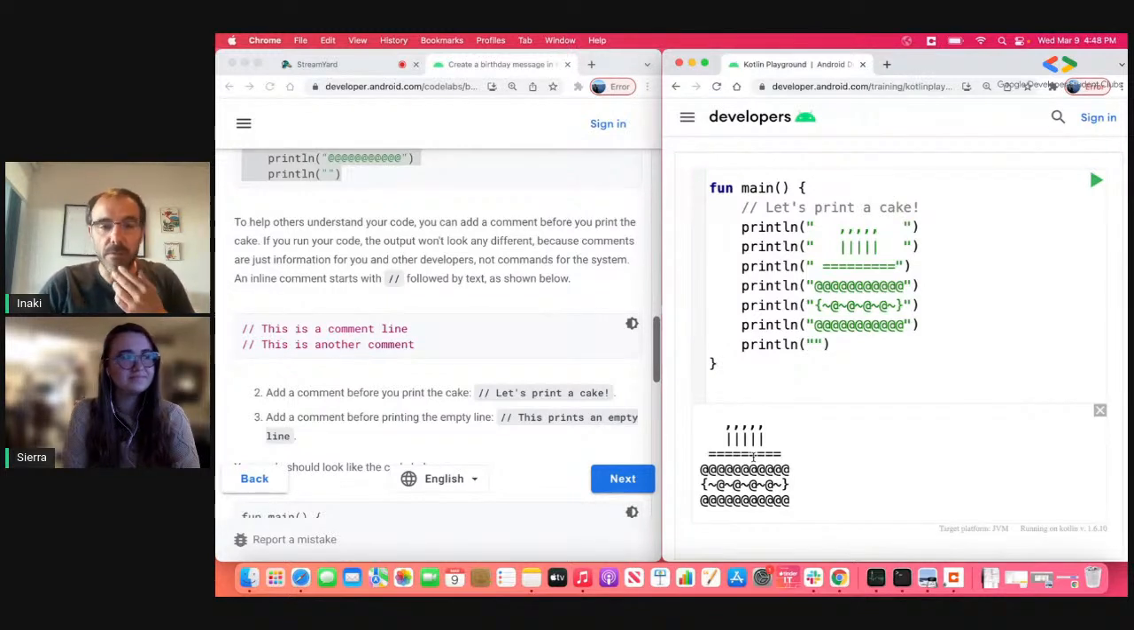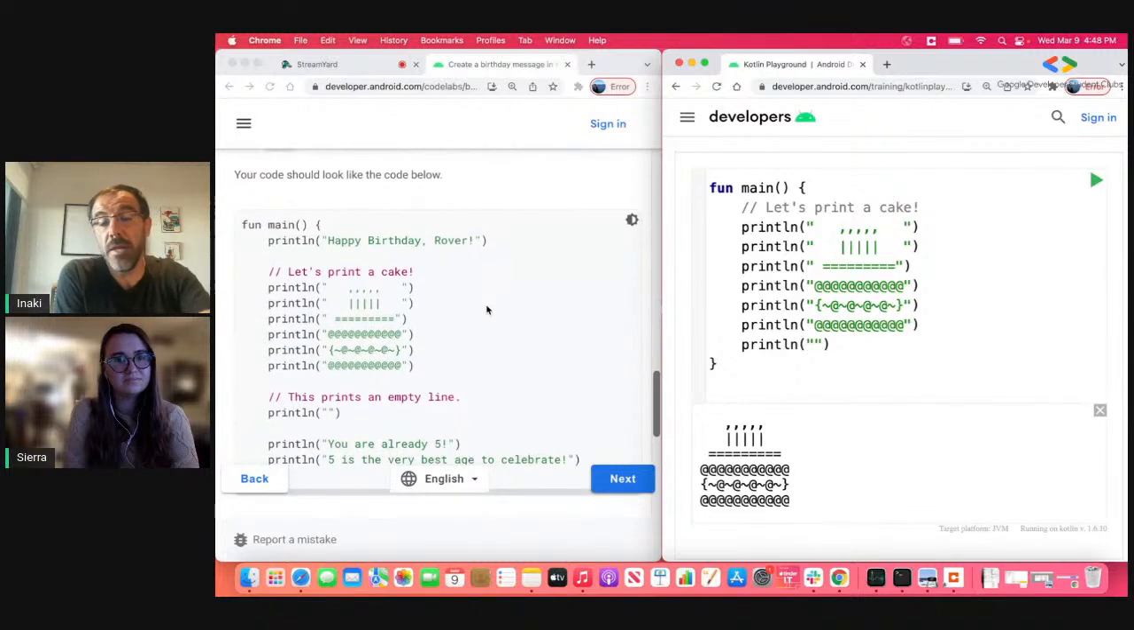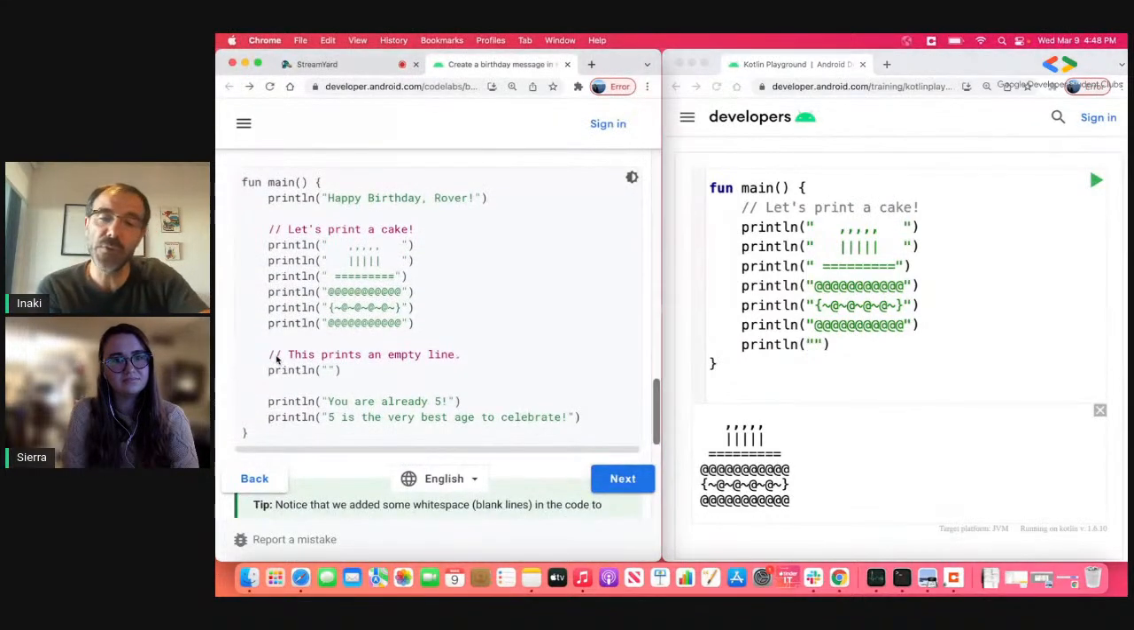The compiler doesn't understand comments, but it's a very good practice to start using comments in your code, in your open source projects, because it's going to help you understand better what's going on. Okay, so in the code lab they are trying to add additional information, like this prints an empty line. That's useful information for some people, but sometimes we don't have to overload the code with a lot of comments, right?